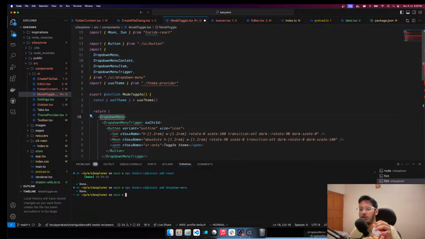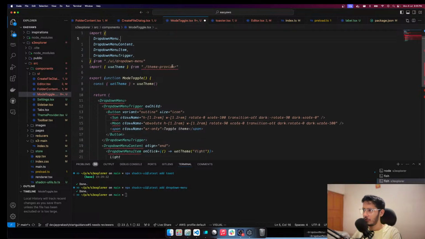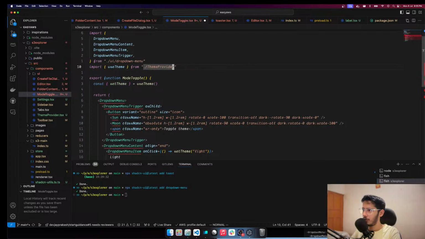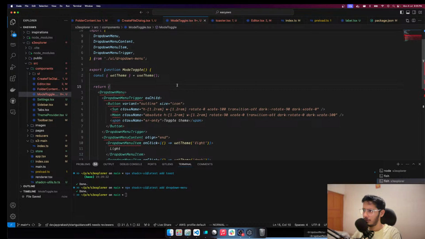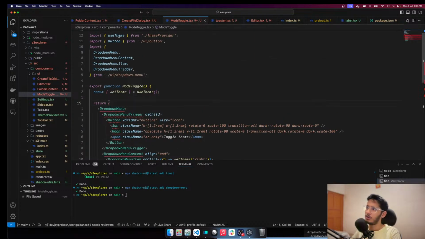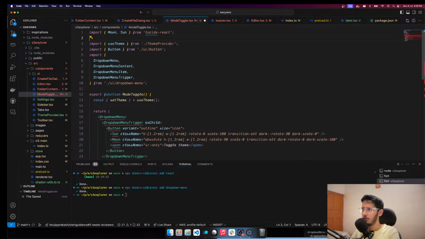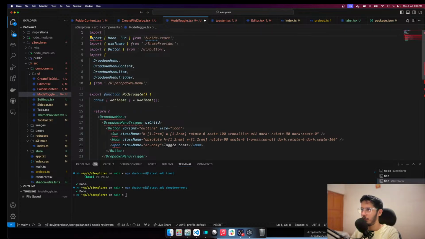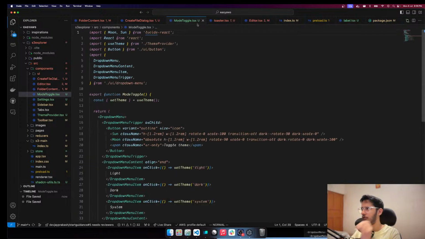Let's drink some water. Drinking water is always good. So drop down menu done. Next, it needs our theme provider. I don't know what this is, like this is the file name. So we have all the imports resolved. I don't know what this is. Oh, because we are using React. Okay, so import React from React. There you go. That's fixed. So we can use this mode toggle anywhere.